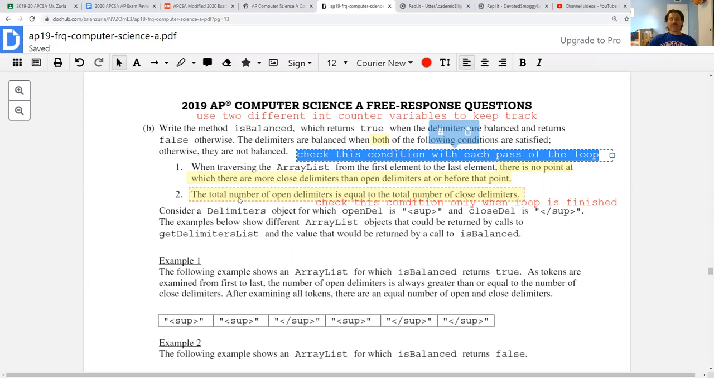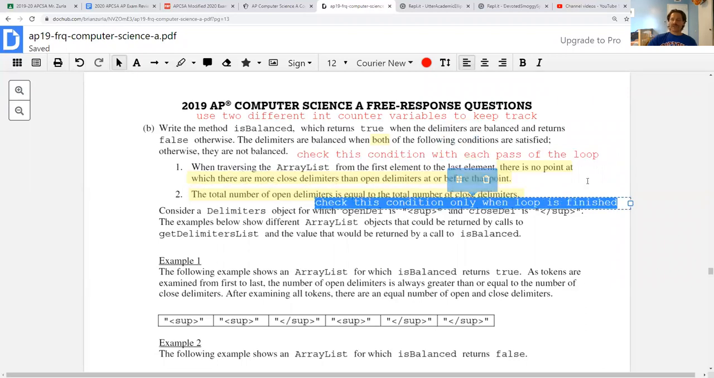Then statement two says the total number of open delimiters is equal to the total number of closed delimiters. Notice how they're putting the word total in there now. That wasn't in part A. So total implies at the end. So we'll check this condition only when the loop is finished. Very important to distinguish between those two. So there's no point in time, or total. It's like during, and then at the end. So two different checks there.